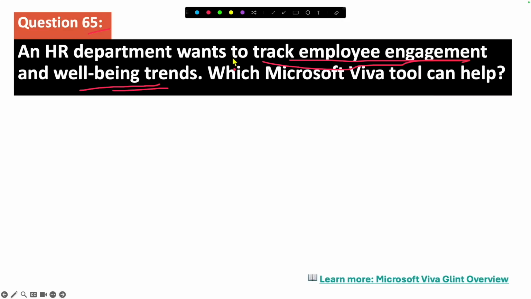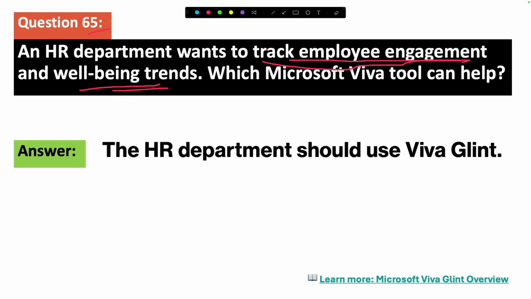It is trying to understand your knowledge in terms of, do you know about which tool they can use to track employee engagement and well-being trends. So let me populate the answer. Yes, the answer you are looking for is Viva Glint. I'm sure you would have guessed it before.